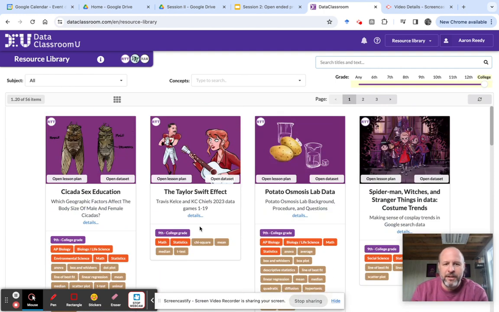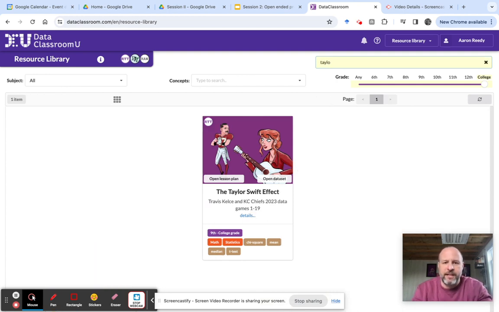So I'm going to do this data set that's called the Taylor Swift effect. It was there in the front row, but I just searched it to model searching for something by text. And I'm going to click open the data set right there, that button. Okay, so I'm going to open this data set.